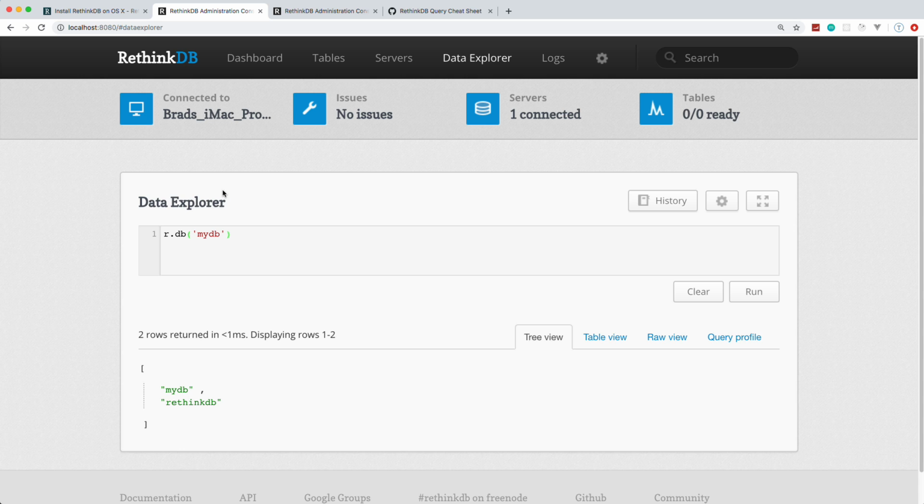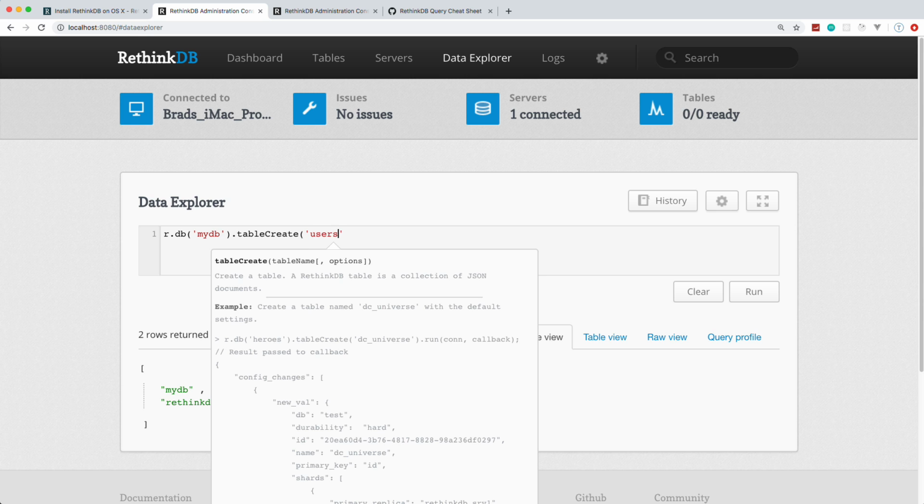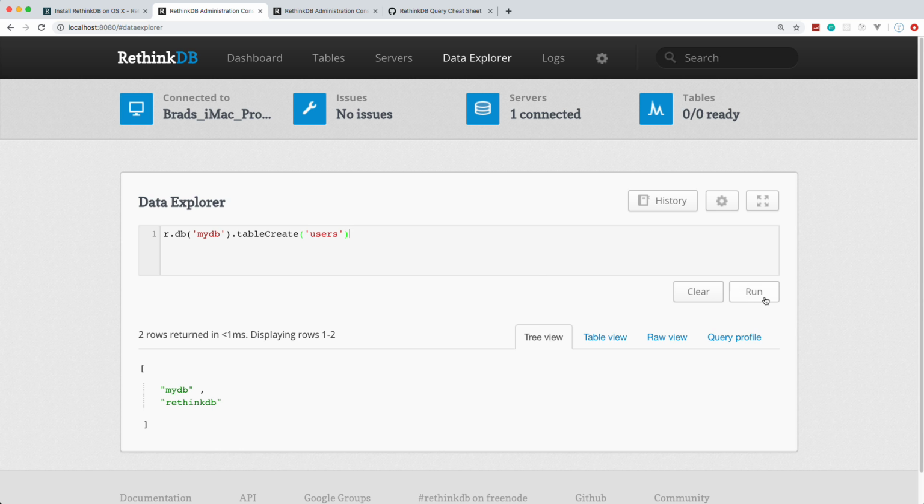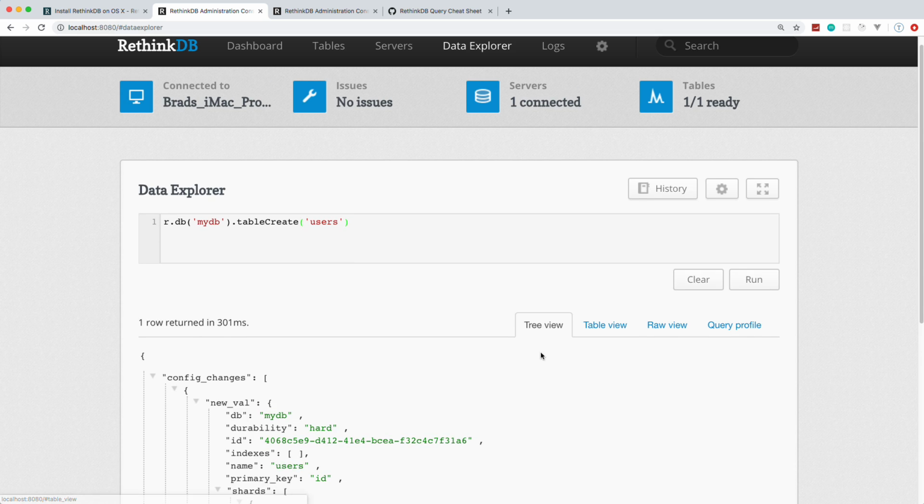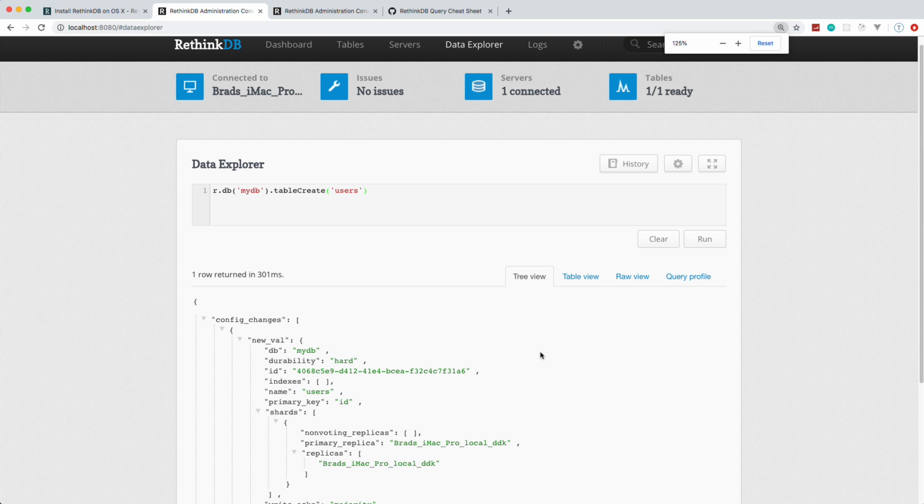We'll try it out. So we have myDB, and then we're going to do a .tableCreate, and you can see we got a little dropdown. I can click that, and then in here we want to put the name of our table. I'm going to call it users. Let's close that up and run it, and we just get this response. I'm going to make this a little smaller.